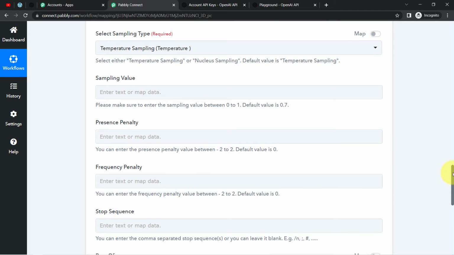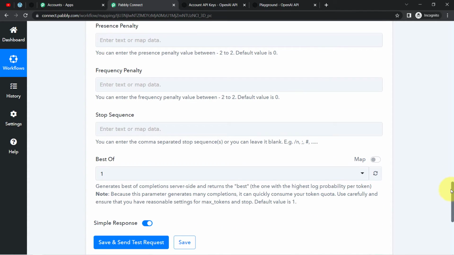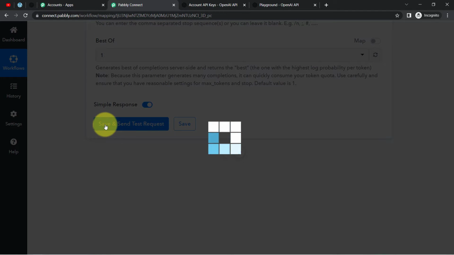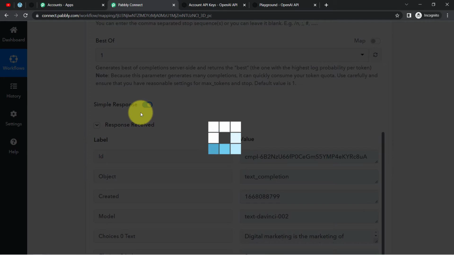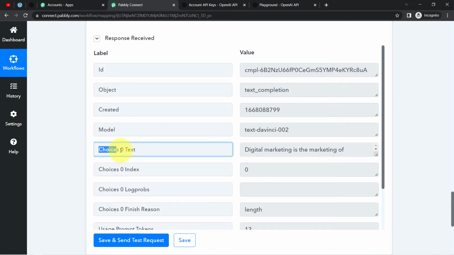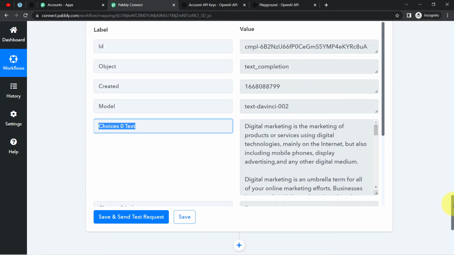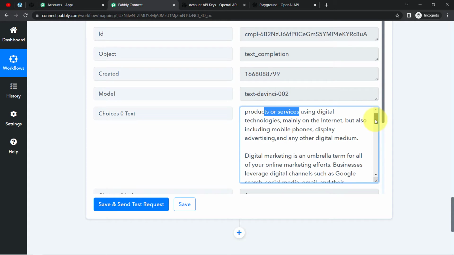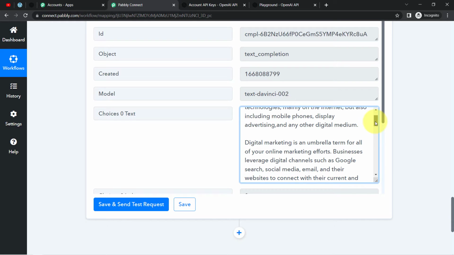And here my purpose is just to show you how the articles can be generated. So I'll be clicking on this button directly, and you will see I will receive nice content for this particular blog, basically what is digital marketing. And here you can see I have received the response, and under choices or text you will find your content. Let me check for the same, and yes, digital marketing is the marketing of products or services using digital technologies, mainly on the internet, but also including mobile phones, display advertising and any other digital mediums.